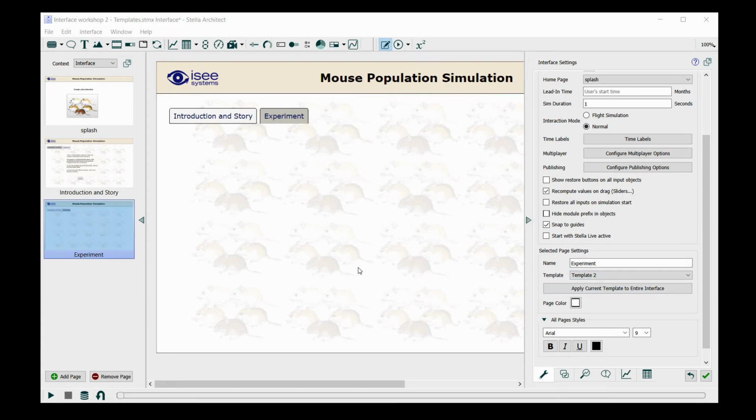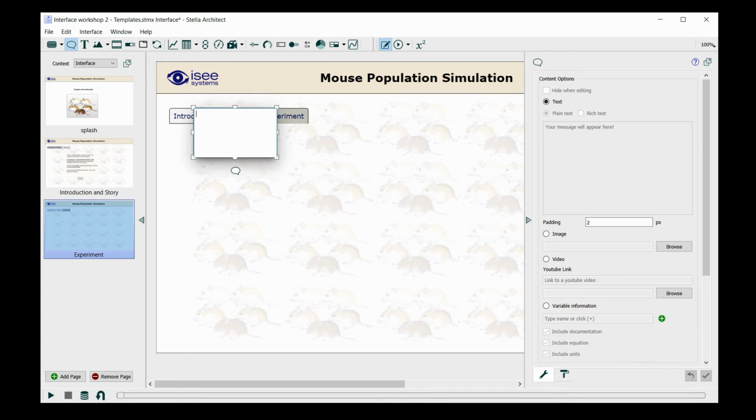When the user first gets to this page, I want them to be able to know what to do next. So we need a set of instructions. And the instructions this time I'm going to put in something called an annotation button. And that's what the second icon is in the toolbar. So I'm going to click that once and drop it.